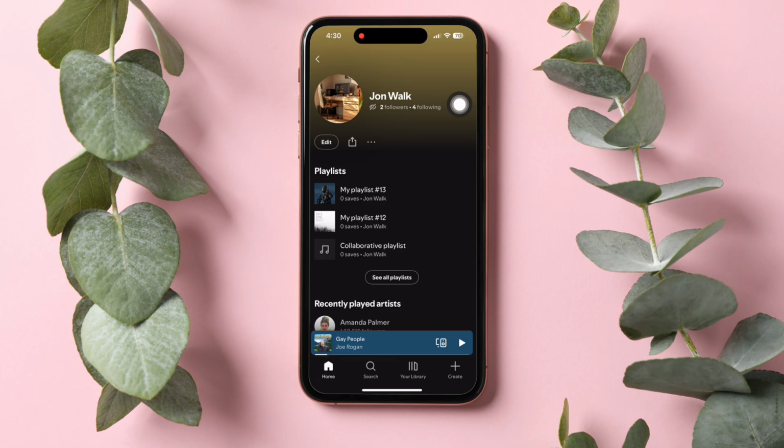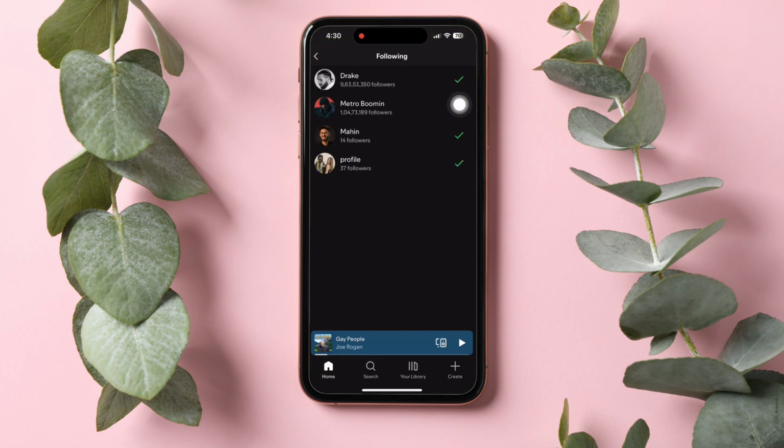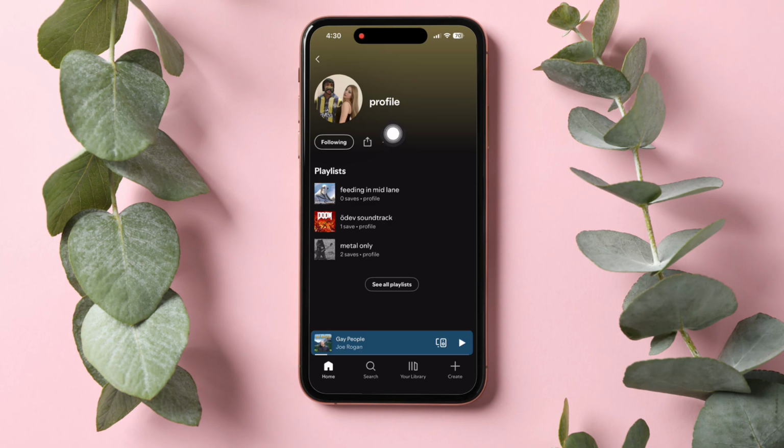Tap on your following list. You can see all the people or artists that you're following on Spotify over here. Now, tap on the profile that you want to block. Then, tap on the three dots as shown here.